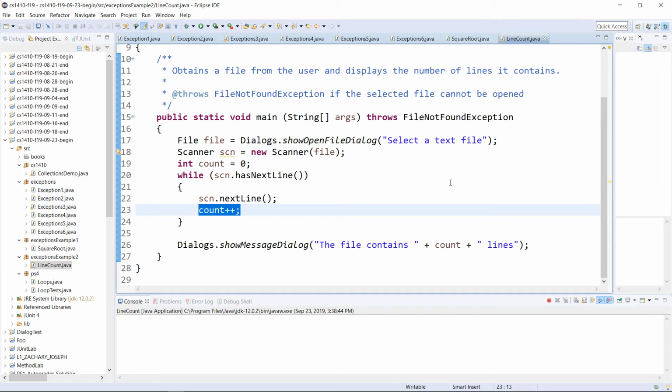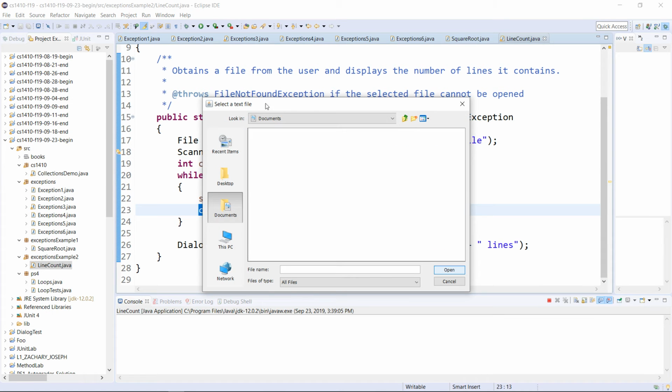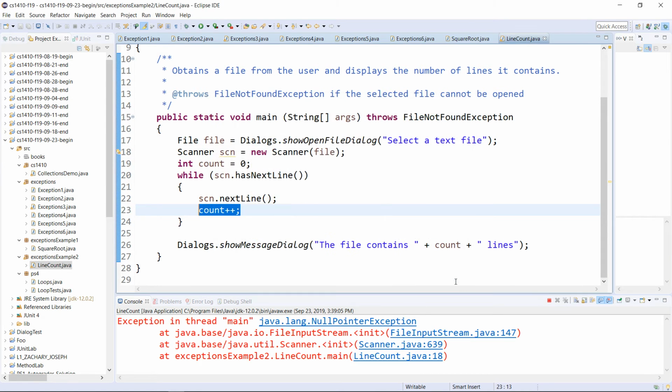How could we improve this method? Yeah. You can make it so that there's no issues if the user doesn't select the file. Okay, let's see what happens. If the user goes here and just hits cancel, we get a null pointer exception because when we cancel, this method returns null. And when we try to create a new scanner from null, we get the null pointer exception. So how could we prevent that null pointer exception from appearing?